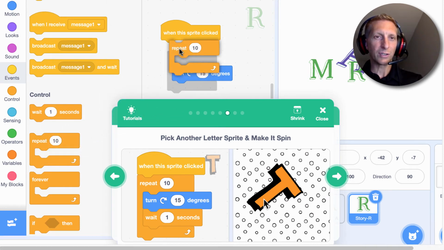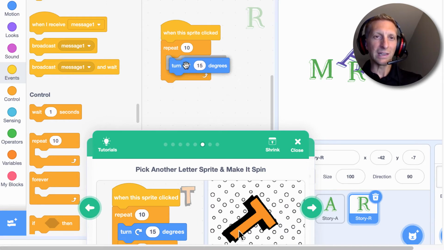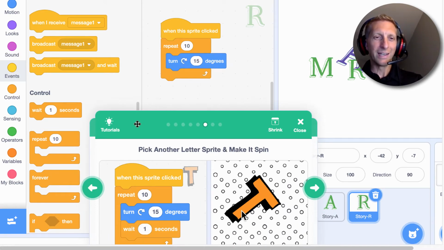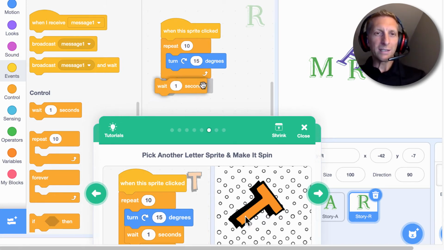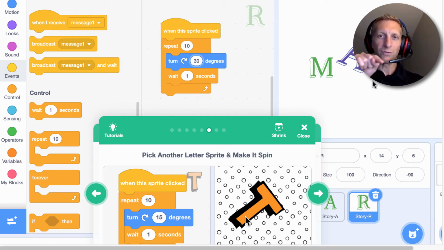I'm going to see here in your control, I'm going to click this so it locks into place. I'm going to take my turn 15 and lock it, kind of like Legos, right? And then I'm going to wait 1 second. I'm going to put that in right there. So when I click on the R, notice that it rotates. And you could change this. If you wanted to rotate more, you could do that. And notice it's repeating 10 times. I'm not clicking it, it's just repeating 1, 2, 3, 4, 5, 6. So there we got our repeat.